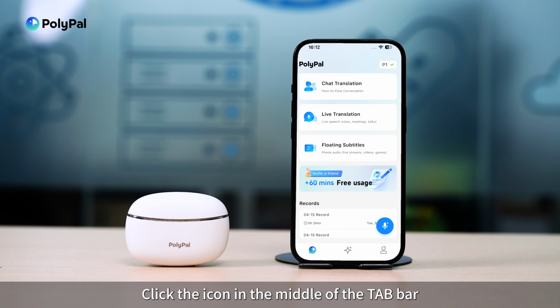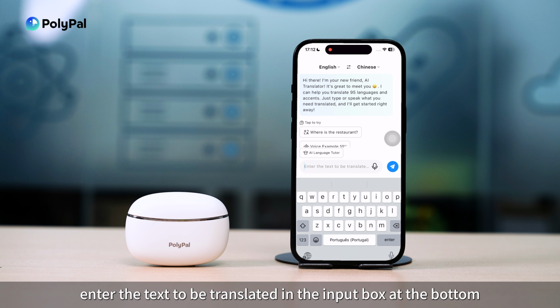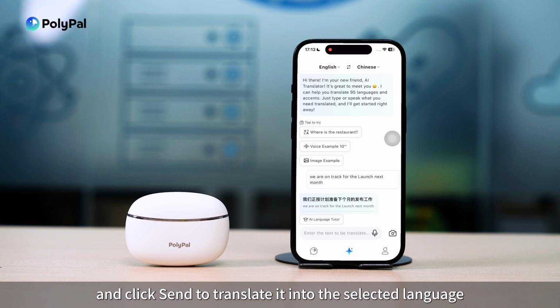Click the icon in the middle of the tab bar, select the source and target languages at the top of the page. Enter the text to be translated in the input box at the bottom, and click Send to translate it into the selected language.